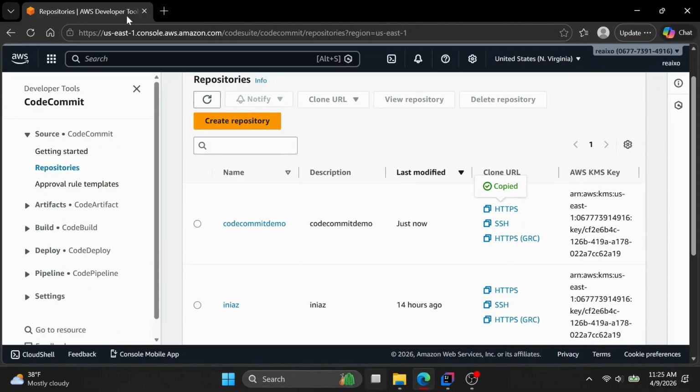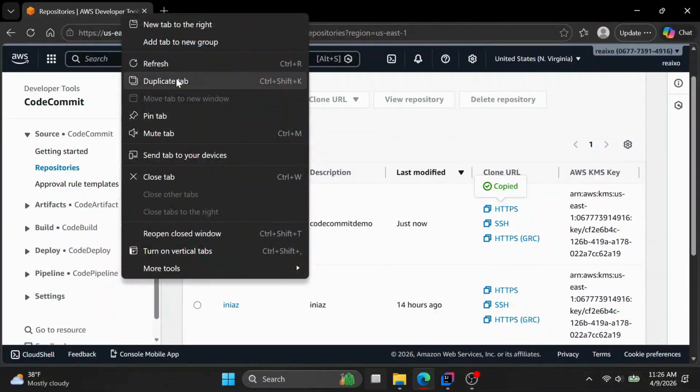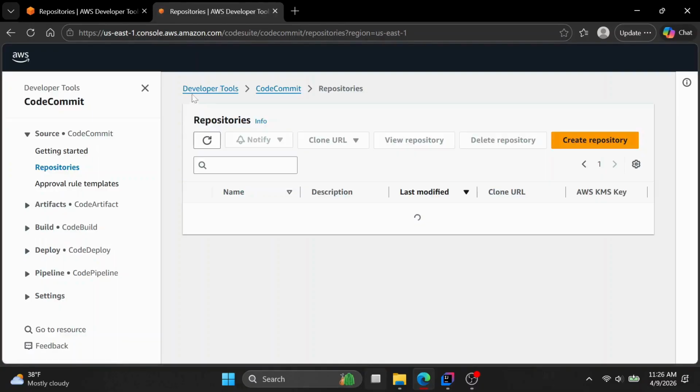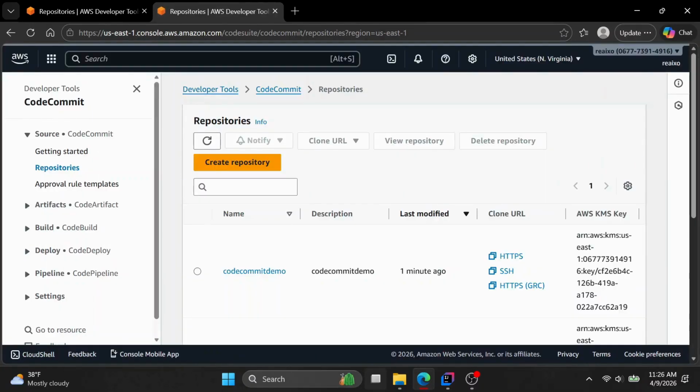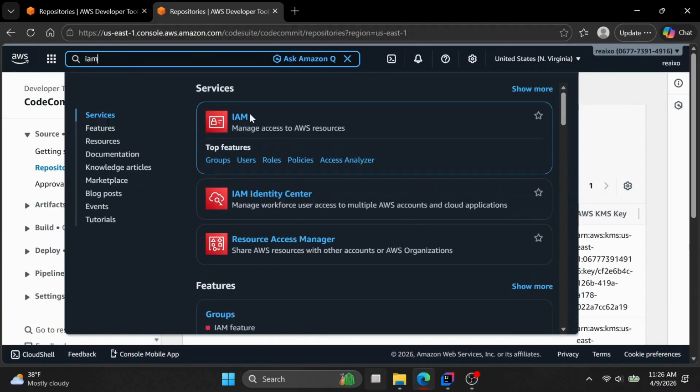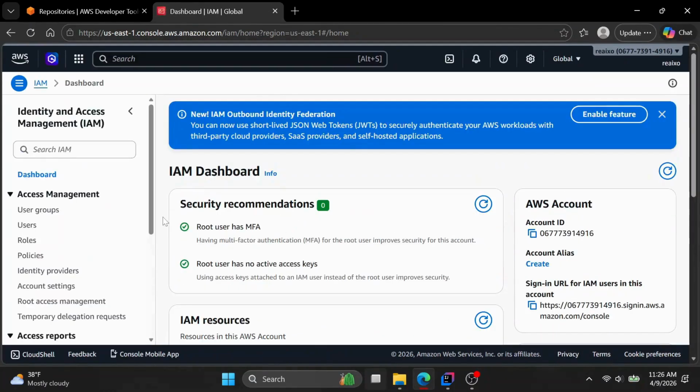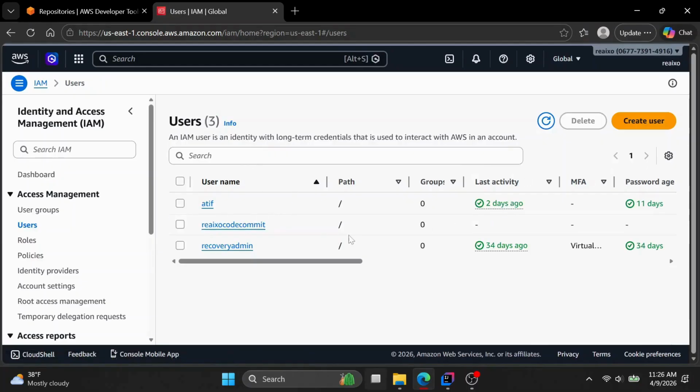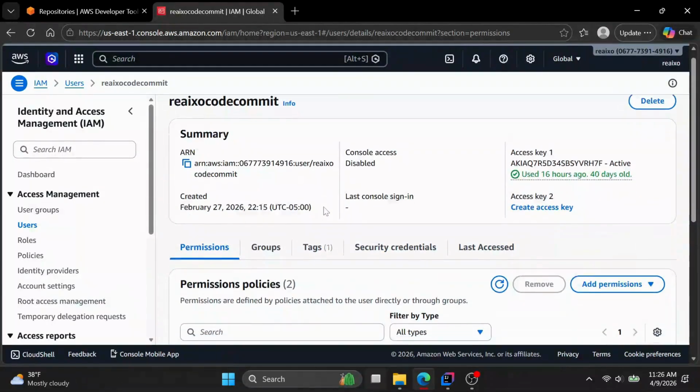Authentication and permissions. To access CodeCommit, we need an IAM user with the appropriate permissions. At a minimum, the user should have CodeCommit access permissions, such as CodeCommit full access. In some cases, users may have broader permissions like administrator access, but that is not required.